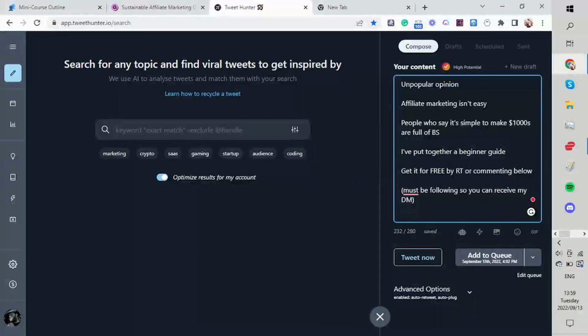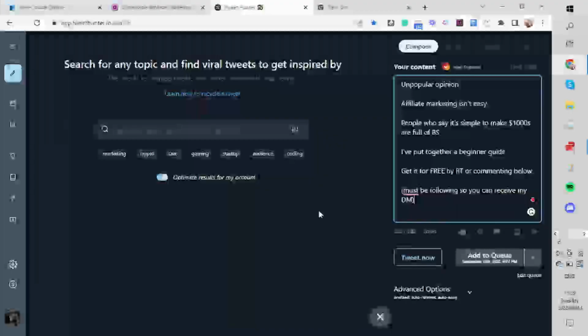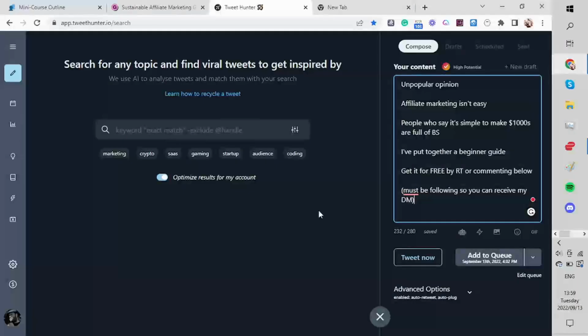You can get it for free by retweeting or commenting below. You must be following so you can receive my DM. So you can see how that acts as a function to get people to follow you, but it is also a technical detail. If you aren't following someone and they try to DM you, it goes to a different folder on Twitter. And in some cases, if you have ticked a certain box, you can't receive any unsolicited DMs.